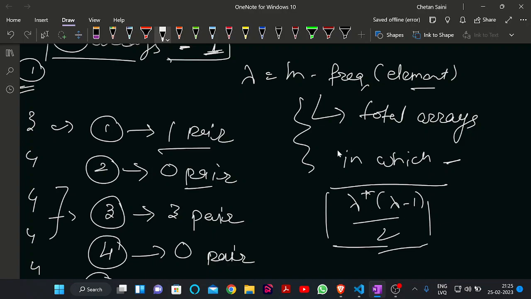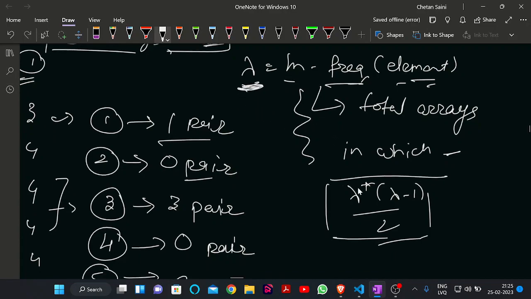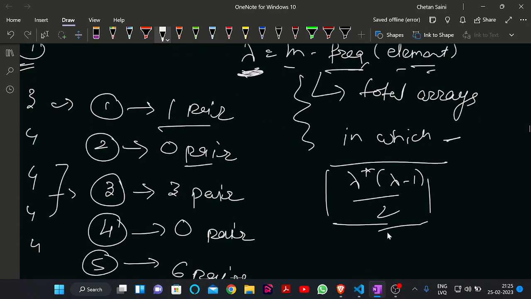So what we will do? There is one doubt: how will we calculate the frequency of every element? I will discuss that later. First of all, just think that anyhow we have calculated the frequency of every element. Then I will subtract that from m. From that I will get the total arrays in which that particular element is not coming. That is lambda. Then we will check how many pairs we can make from these lambda arrays. That is lambda into lambda minus 1 by 2.